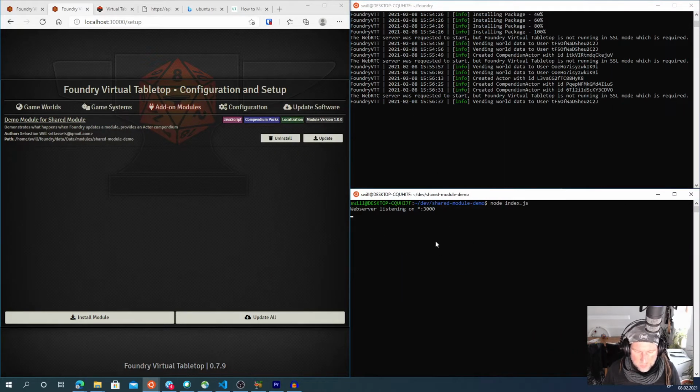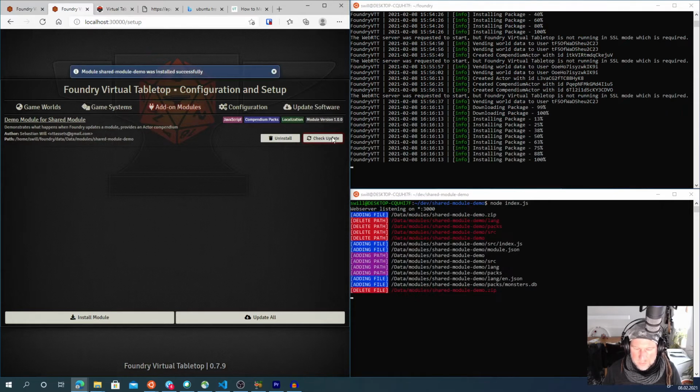I've got here a web server running, which will detect file system changes, because it will happen super fast and we cannot just show the directory because it will instantly flash and we will see nothing. But let's do it. You can see on the right hand side the Foundry server, and on the lower right what it does and what the result is on the file system. So let's update. Done. Module shared module demo was installed successfully.